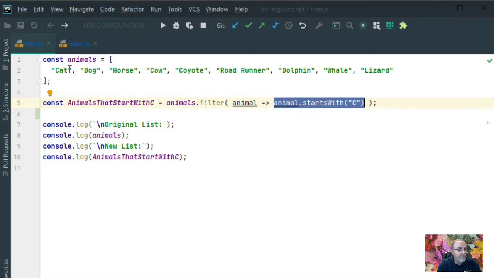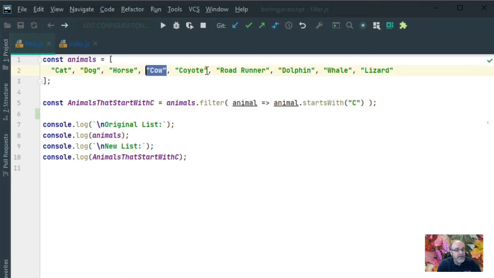So what do I have here? Well, I have cat, that starts with the letter C. I have cow, that starts with the letter C. And I have coyote, that starts with the letter C. So I should expect to have a 3-element array once I finish up the filter operation, and that array being cat, cow, and coyote.